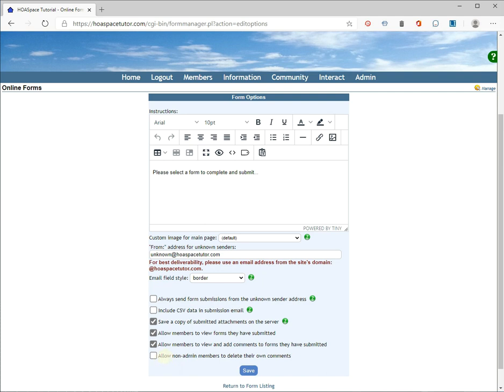Last option is allow non-admin members to delete their own comments. This goes along with the last one. If you're allowing comments and you're allowing these other members to add comments, you may want them to be able to delete their own comments. You may not. Again, this is probably not commonly used, but there may be a case where you say, if a person comments, we want to have that audit trail. We don't want them to go back and delete their comments, so we can always prove what they said later, for some type of reason where you need to be able to see everything they said in the past. So again, rarely used, but it's there if you need it.